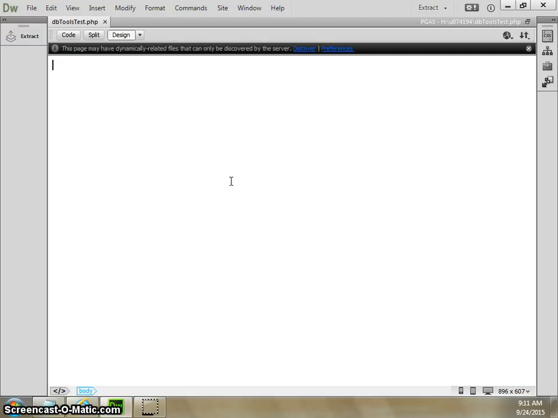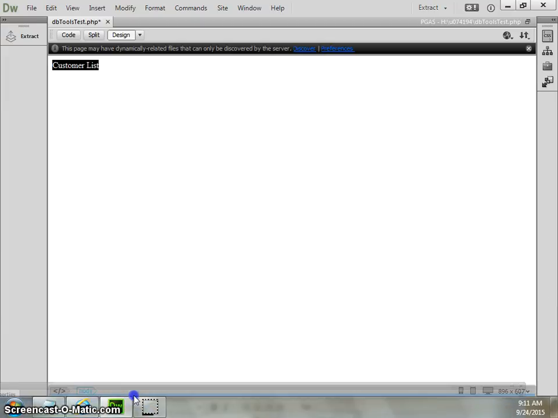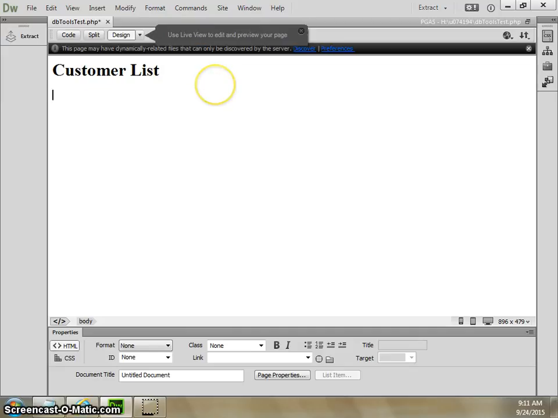So for our first example, all we're going to do is get a list of customers out of the customers file from the Northwind database. So let's go ahead and put a title on this page and call it Customer List. And then let's go ahead and highlight it. You may already have the properties bar at the bottom of your window. I'm going to turn on properties, drag it down here to the bottom. And then I can go under the properties and pick Format Heading 1 to make that be a nice heading on my page.